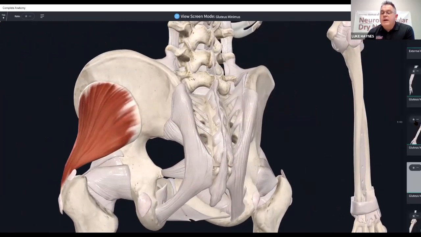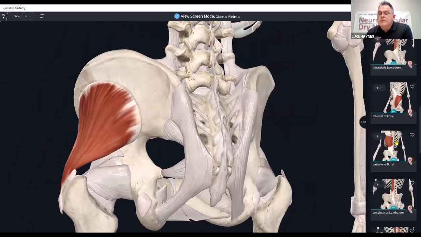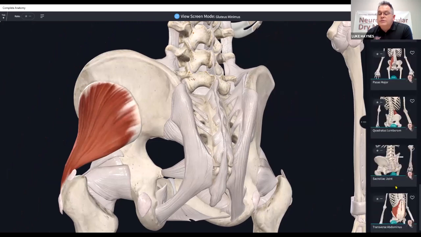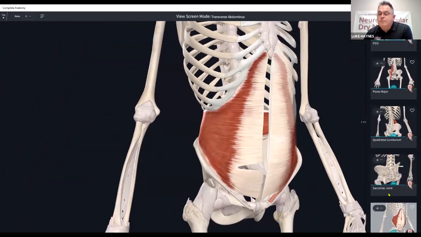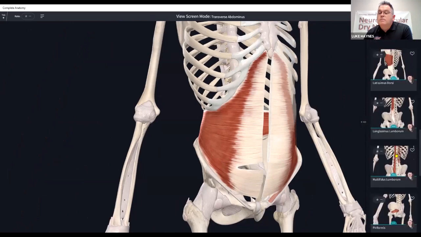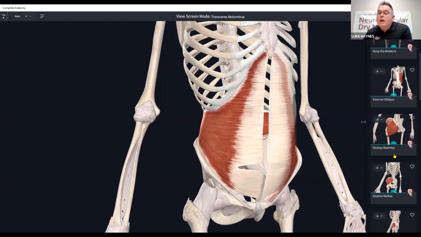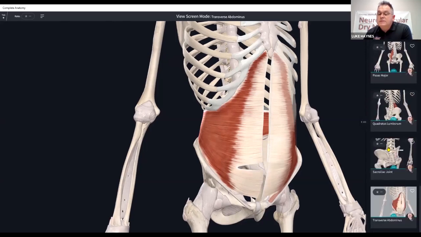And so from there, let's go ahead and look at the tensor fascia lata, and then we'll catch the piriformis. No, that's not it. Where did my TFL go? I may not have included TFL. I'm not seeing it here.